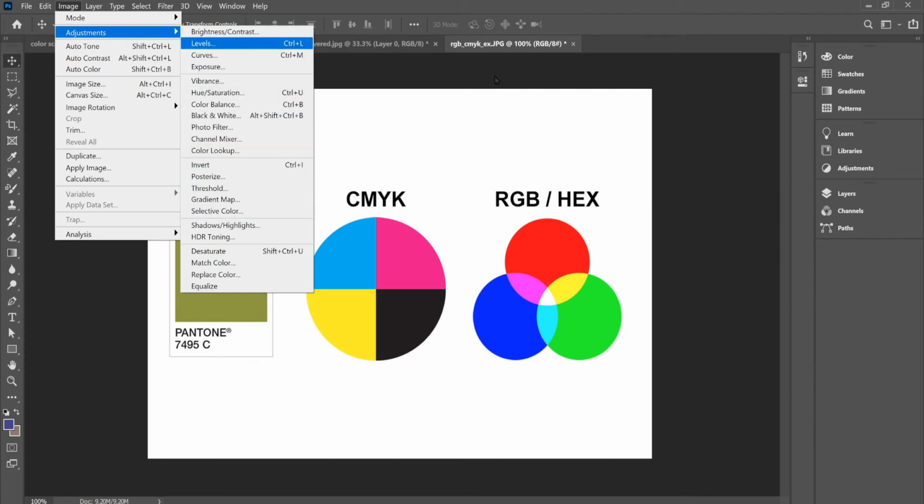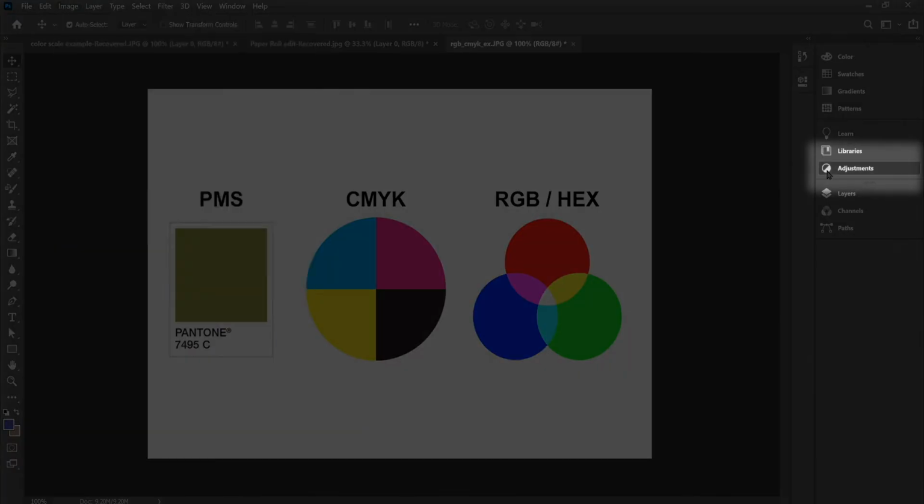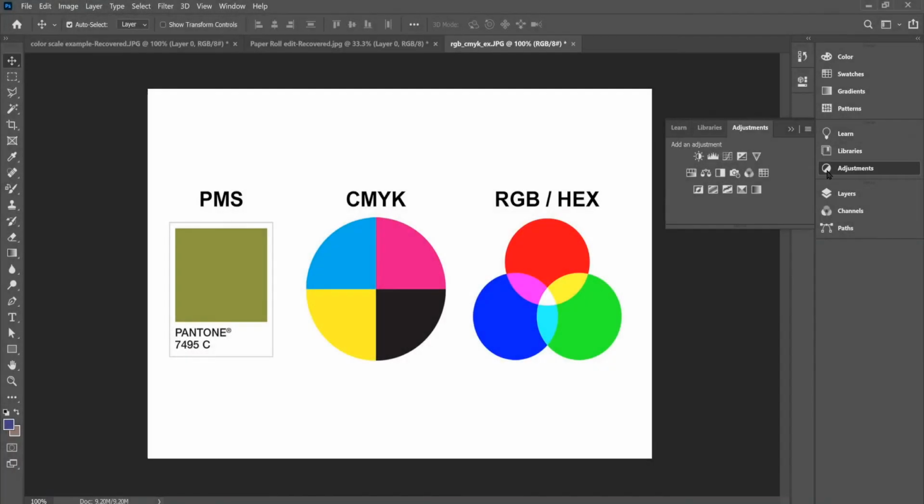Another way to adjust the file is to go to the Adjustments link on the right panel. The symbol for adjustments should look like a circle with half of the circle filled in white. It's placed above the link to Layers and below the link to Libraries. Once you click the Adjustments link, you should see a window pop up that shows you a variation of symbols. The symbols, when hovered over, will show text that describes its function.